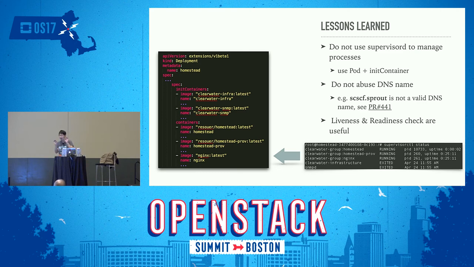That's the core concept of microservices. Microservice is not about putting all things together into one container. That's wrong. You put each thing into its own container, and you combine them into the same pod if necessary. That's a microservice. OK, the next thing we learned is do not abuse DNS names.